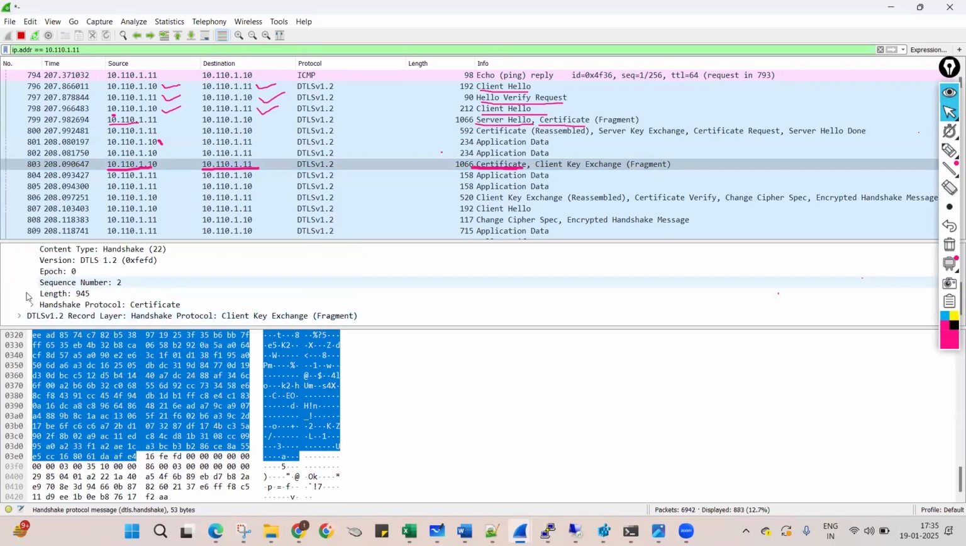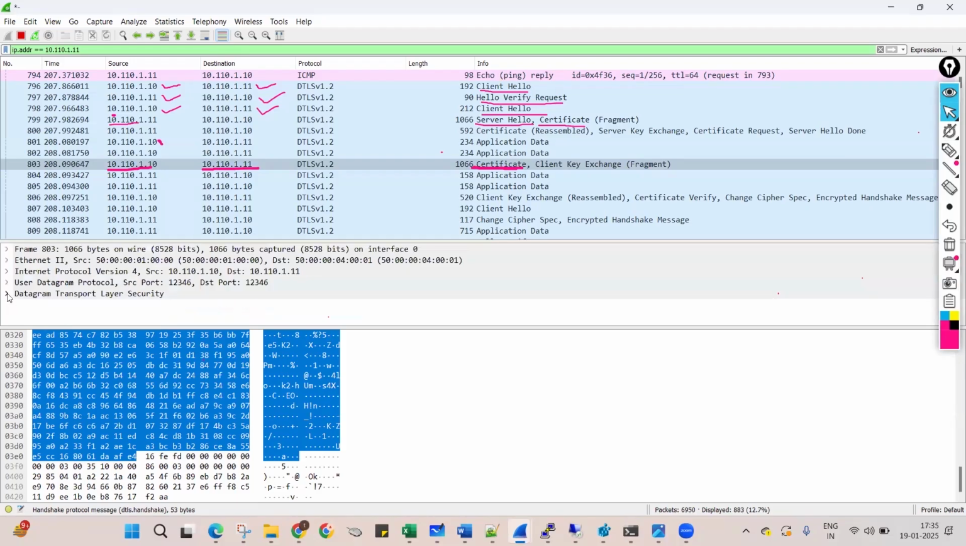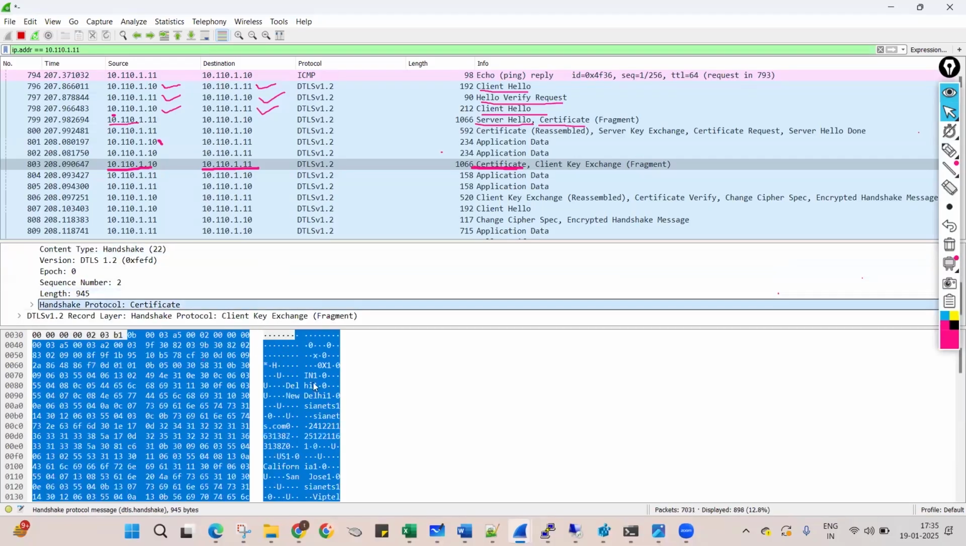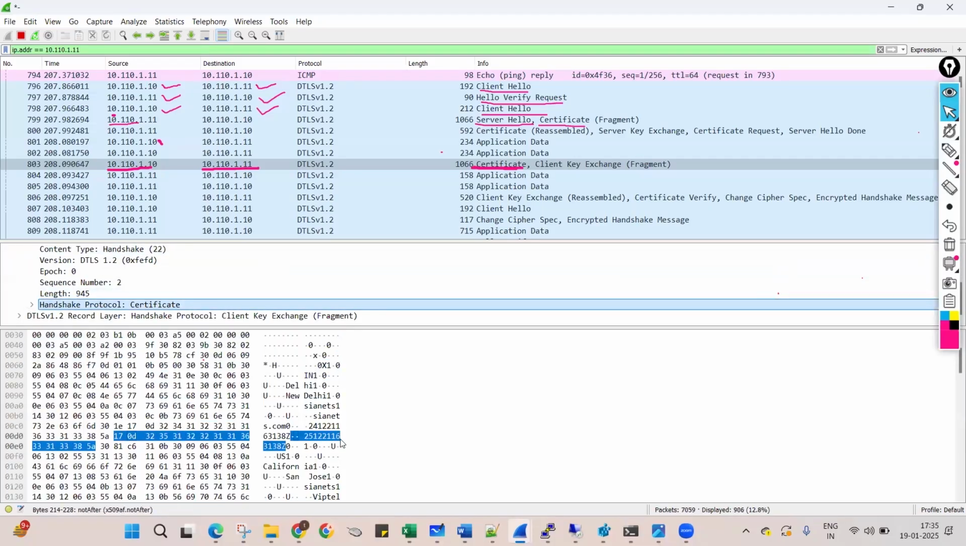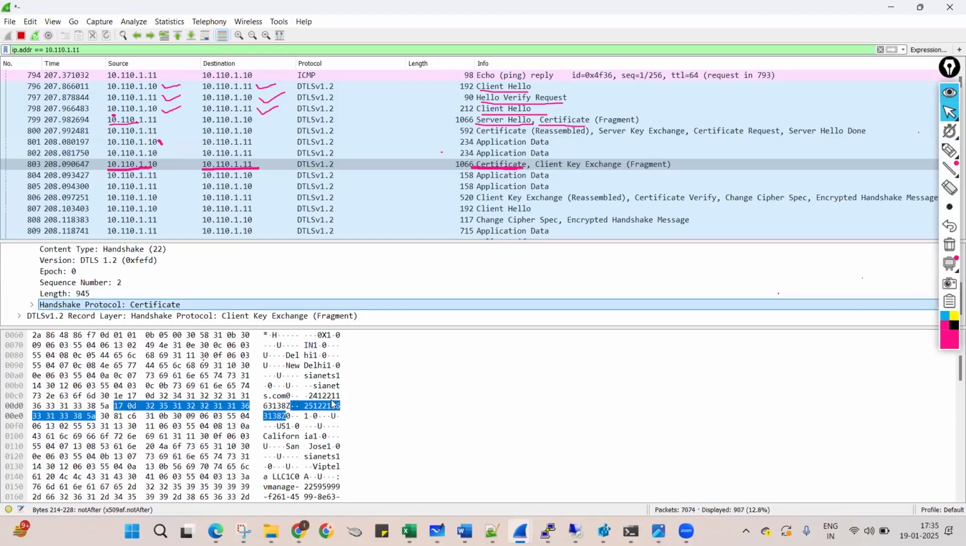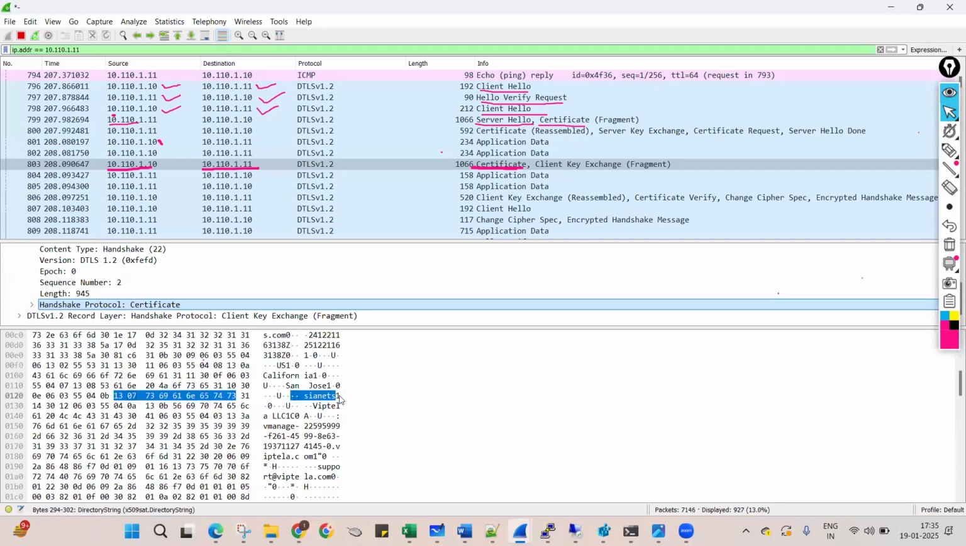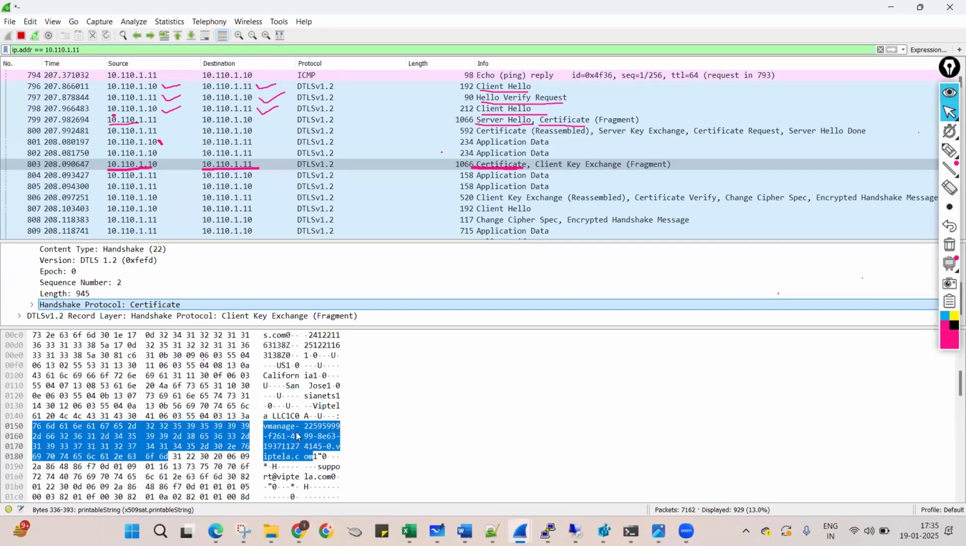Under DTLS, we'll open the certificate details, and here is the certificate. This is the organization name. And here are the serial number details, that this is vmanage and this is the vmanage serial number details.